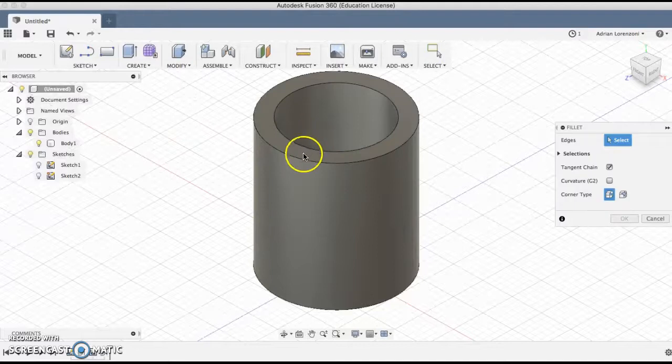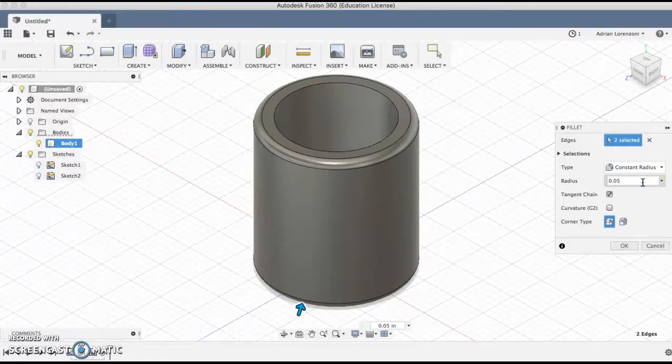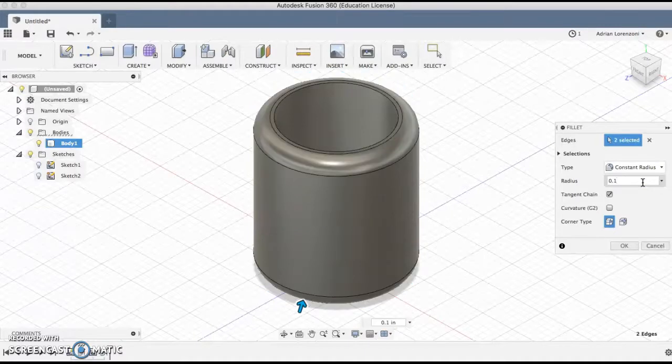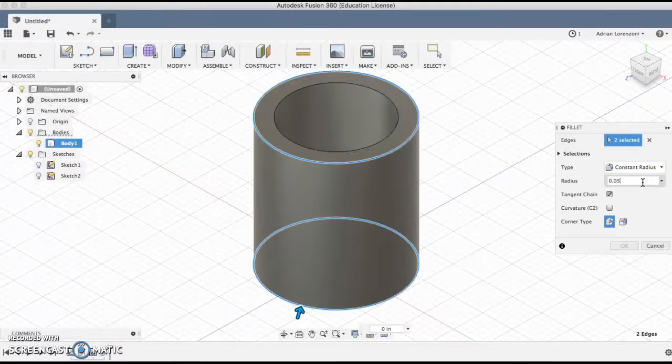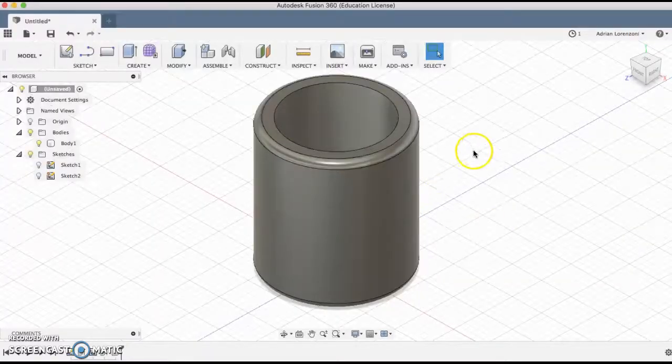So fillet. Okay. And click the edges you want to fillet. So that edge and that edge. And then how much do we want to fillet it? We want 0.05. We do a little more. We do 0.1 if we wanted. That's a little too much. So 0.05. Then you hit OK. Bam, we have this bead. Okay, which is pretty cool.